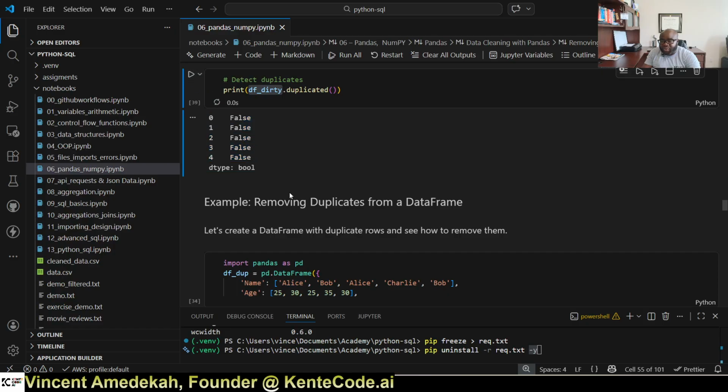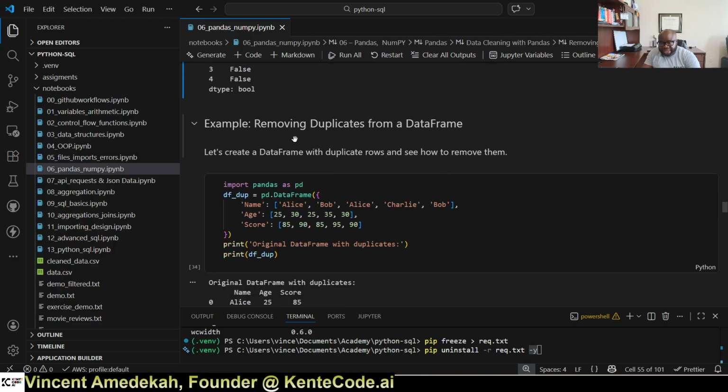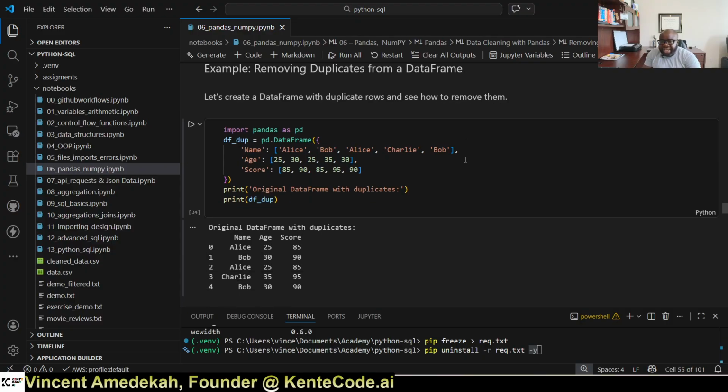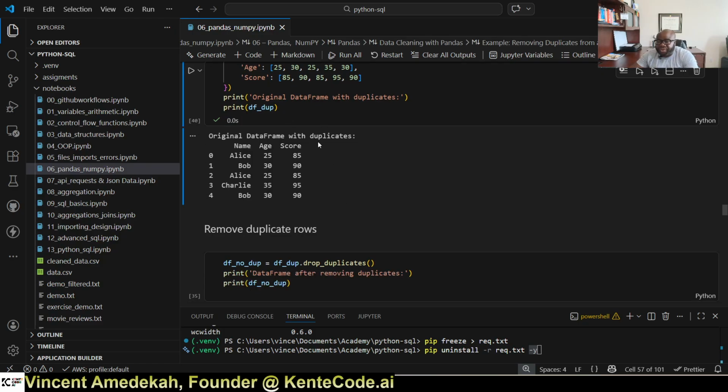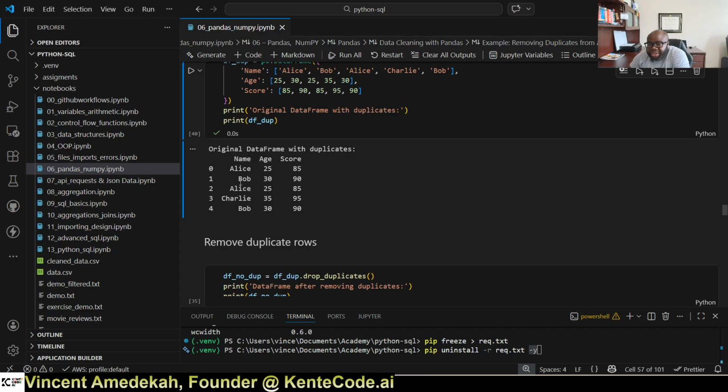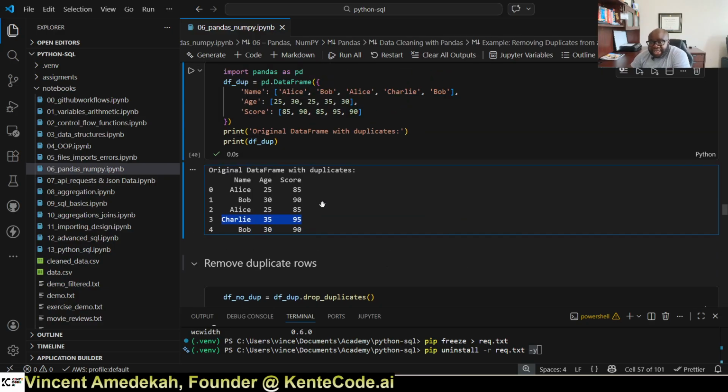Okay, now we are going to work with duplicates by doing an example. We are removing duplicates from a data frame, right? So we create a new data frame. Alice, Bob, the same thing. Let's create it, and let's look at it. Okay, so now we see we have Alice 25. Oh, Alice is duplicated now. You see that Alice here is duplicated with the same Alice here. Bob is also duplicated. Only Charlie is safe now. So now we want to remove the duplicate.